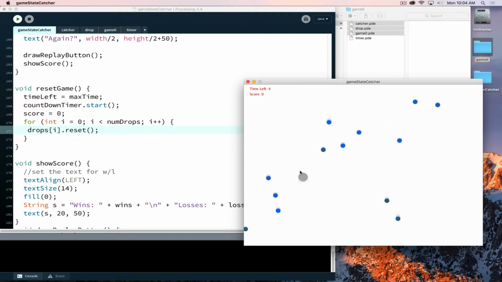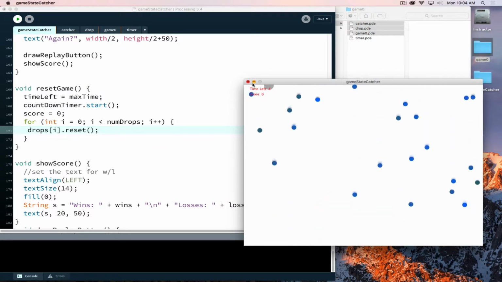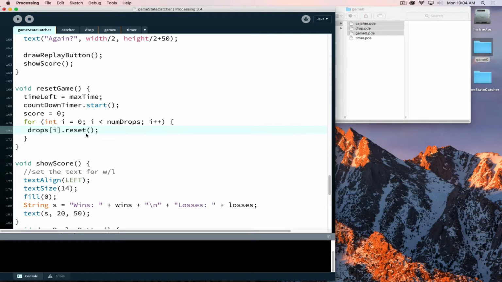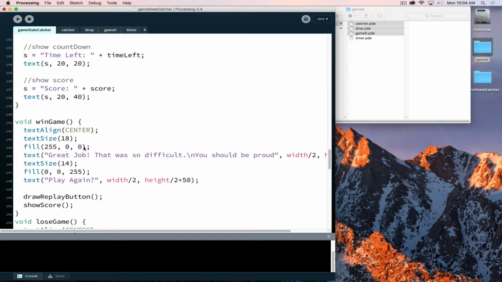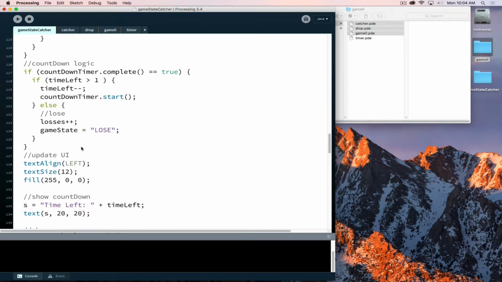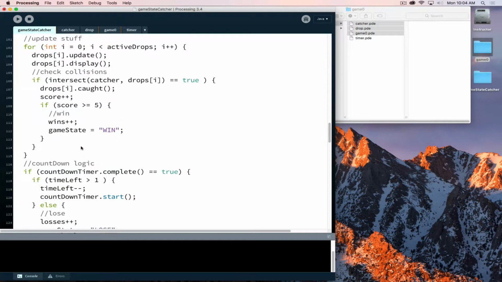Now, you can see that we're having some issues occurring here. While we've told all the drops to reset themselves, something else that we may need to keep track of will be visible when we look up in the play game section up here.